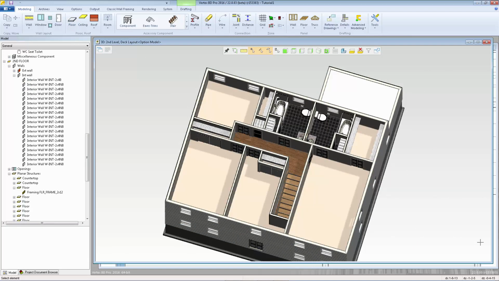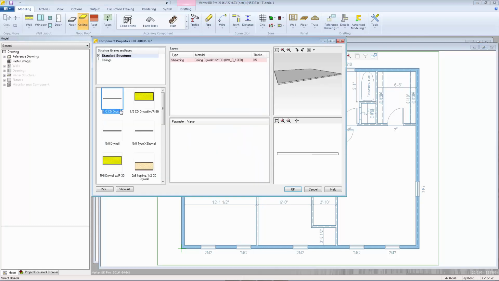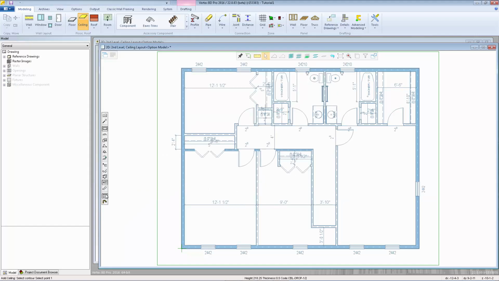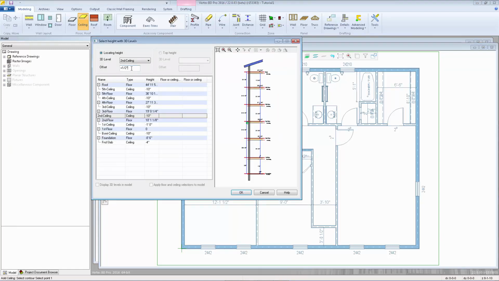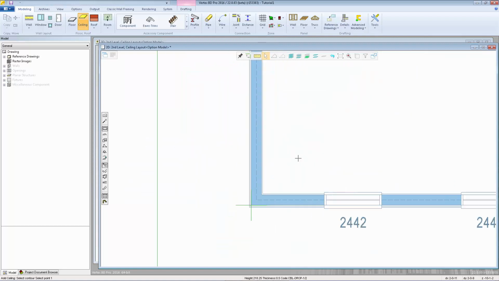Now that the floor finishes are added, I'm going to switch to the second level ceiling layout and go to work on the ceilings. Activate the 2D, add ceiling, use the half inch drywall, add by points. We're going to locate by the top plane with an offset of 0. And then click around the interior finish lines.